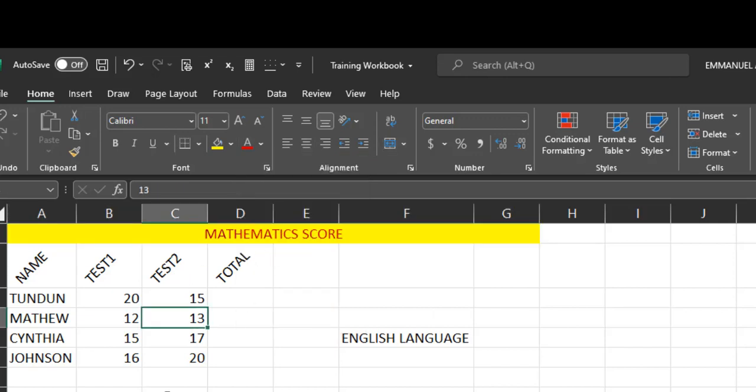About entering data in Microsoft Excel. Don't forget, I said there are 3 types of data you can enter in Microsoft Excel. You have your text, you have your number, and you have a formula. To enter a formula in Microsoft Excel, you must start with equal to.